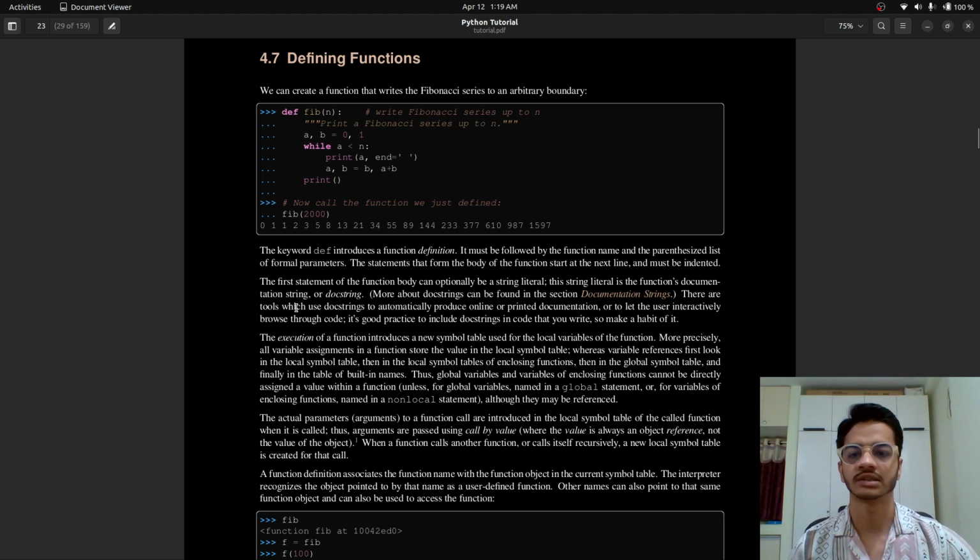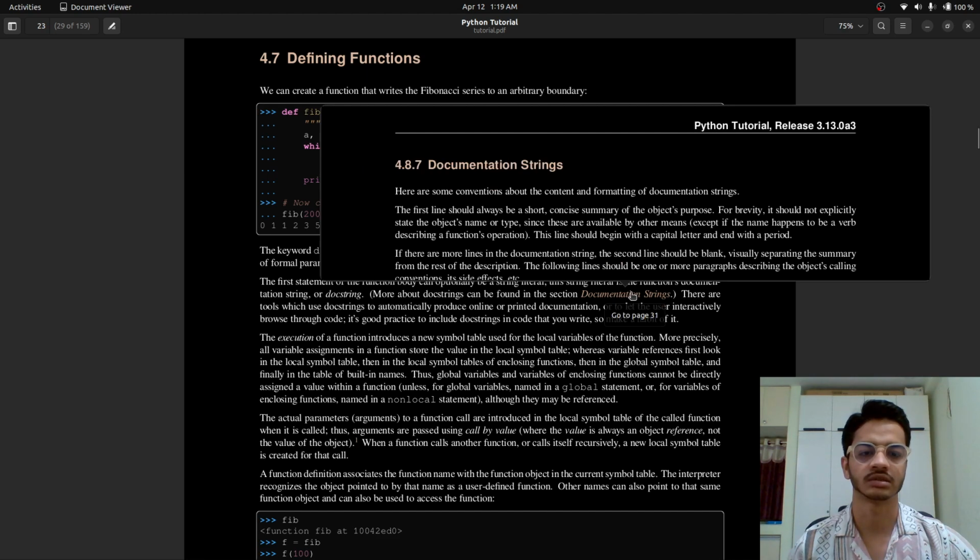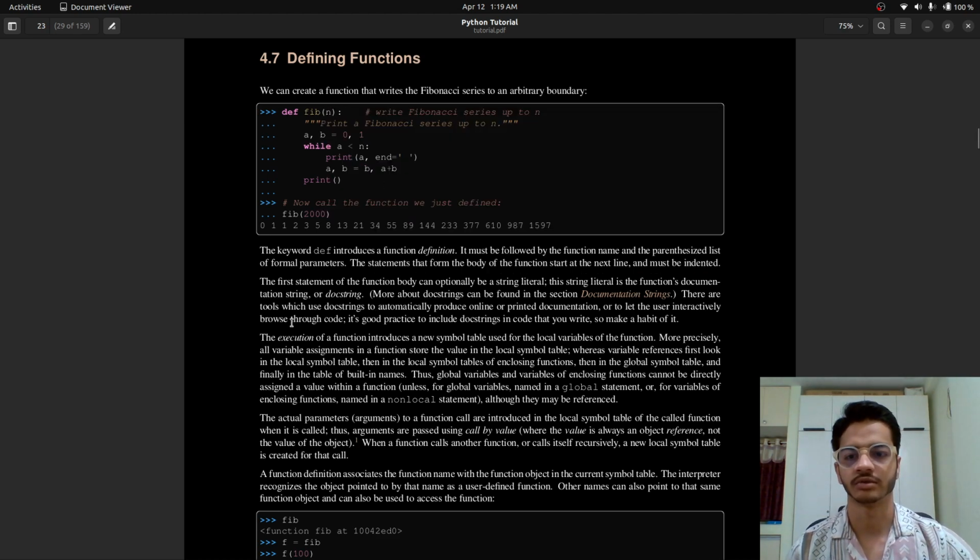And there are some tools which use docstrings to automatically produce online and printed documentation, so that's pretty helpful for a beginner. And you can have strings right here in double quotes or single quotes or triple quotes even. These are triple quotes, triple double quotes actually. It could be triple single quotes as well, to write a multi-line string. So that's documentation strings summarized. We have it later on in the document as well. We'll talk about it more. And it's actually good practice to include doc strings in your functions.